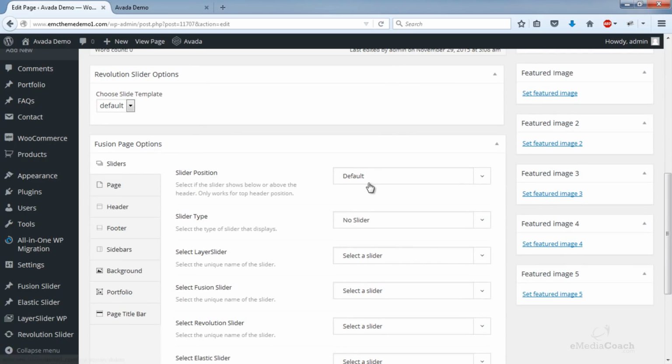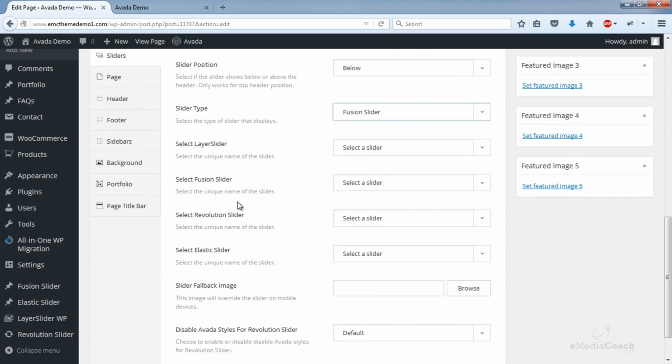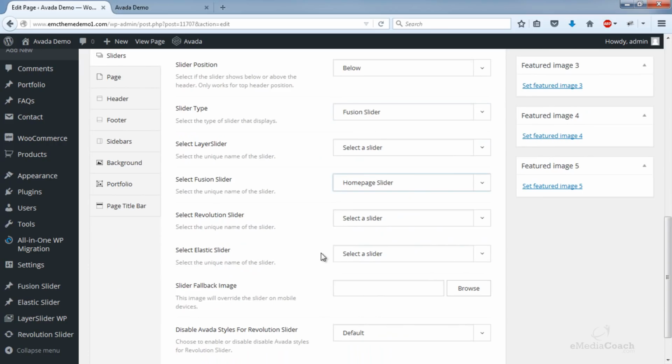So make sure that you've selected the correct slider in this area here. So slider position, I want the slider to appear below the header. You can choose to make it appear below or above, up to you. I want the type of slider to be a fusion slider. That's the one we've set up. You can skip all the rest, like layer slider, revolution, all that stuff you don't need. You just need to make sure you select the correct fusion slider, which is the homepage slider we created.